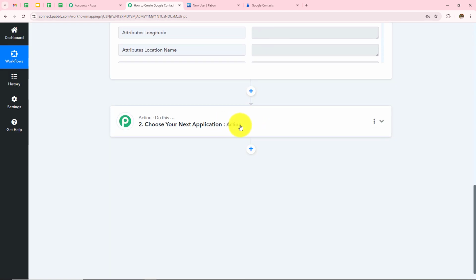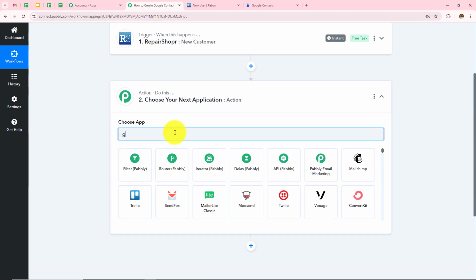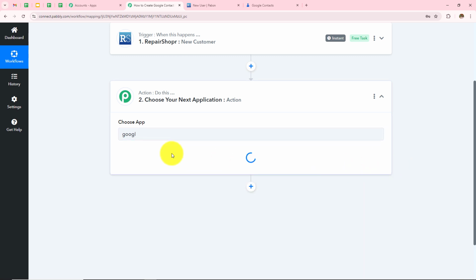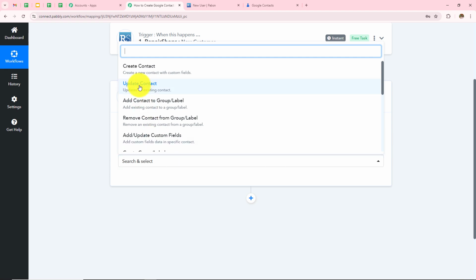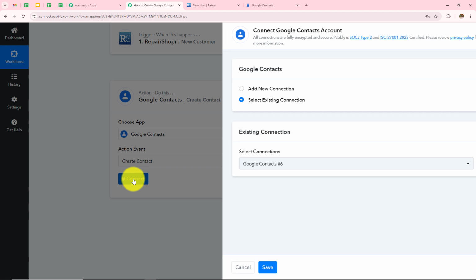Now in my next step, in the action step, I want to create this as Google Contact. So whenever a customer is created in Repair Shopr, I want to create that customer as contact in my Google Contact. So here in my action application, I will take Google Contact. And then in my action event, I will take Create Contact. Now I simply have to click on this Connect.